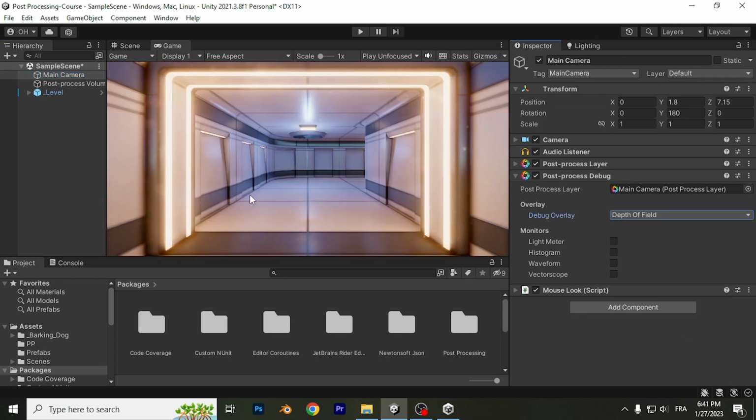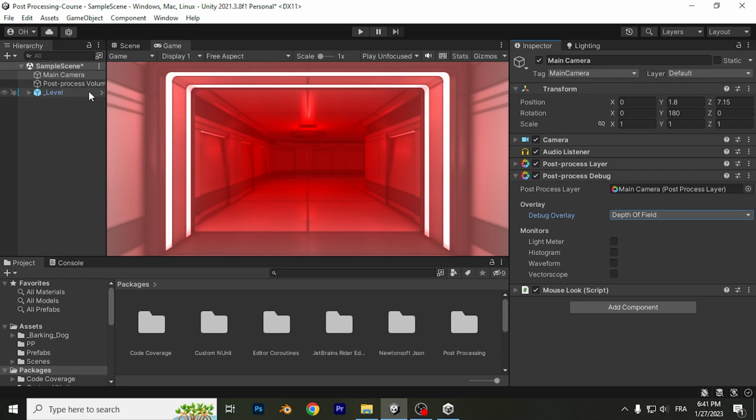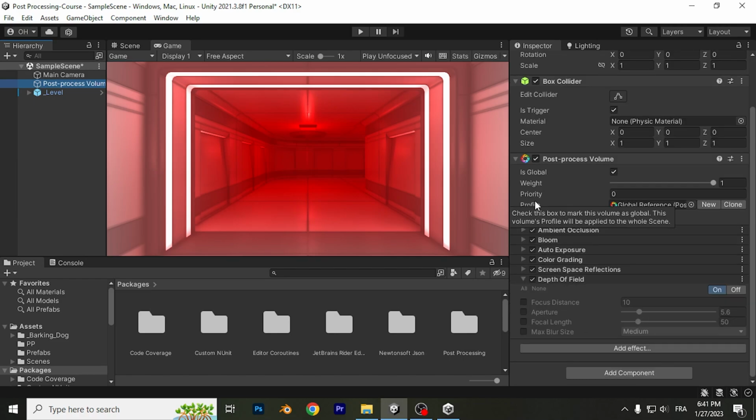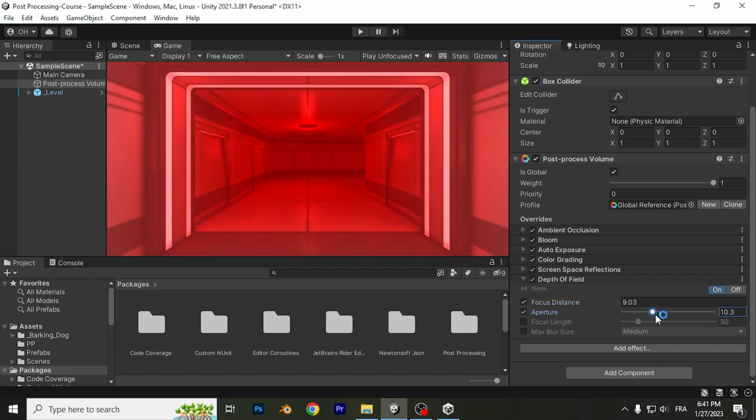You can see that all the scene becomes red. This is because the debug overlay draws what's in focus in red color, and the less red there is, the more out of focus that area is. When we go to the post-process volume and start adjusting the values, you can see that the focus range is changing in real time.